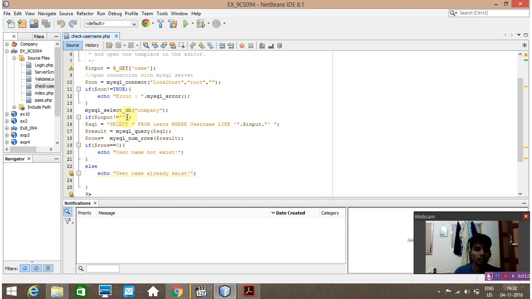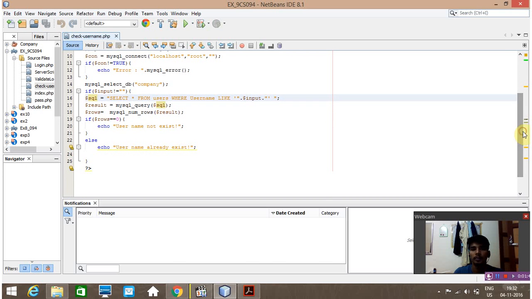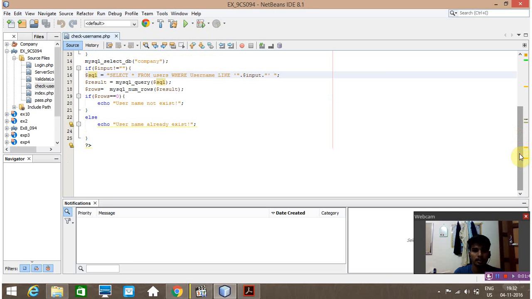If the input does not equal null, it runs the SQL statement: select star from username where username exists, like the input. In the company database which I have created, it will check all the columns and rows to see whether the username compares. If the username is equal to one in the database, it will compare these rows and columns. If the username already exists, it will show username already exists. If it does not exist, it will show username does not exist.